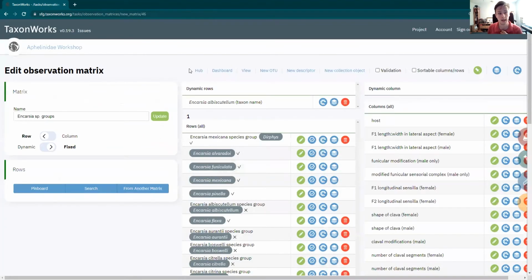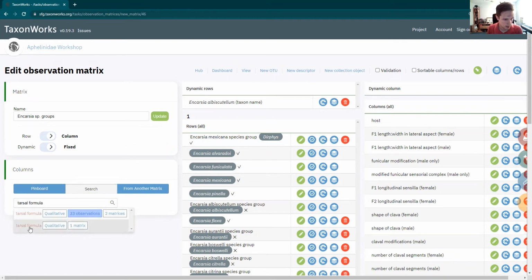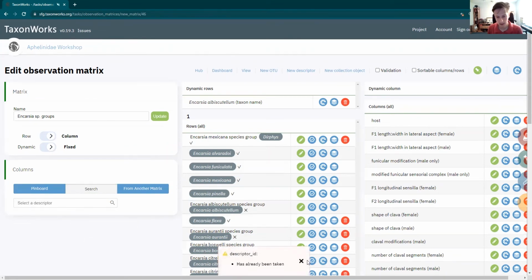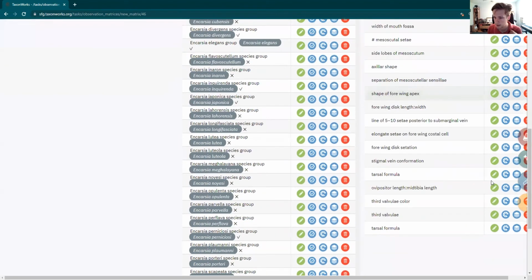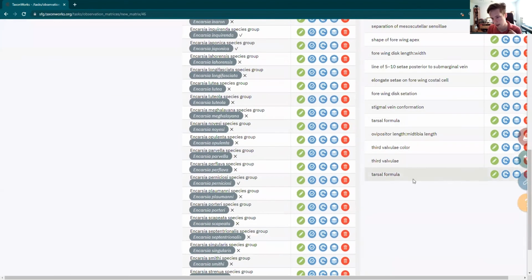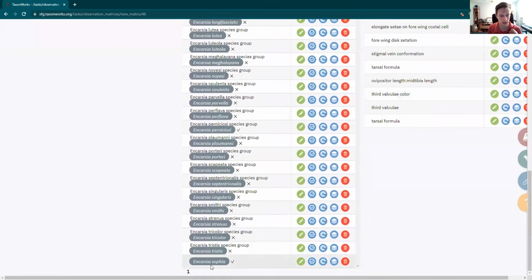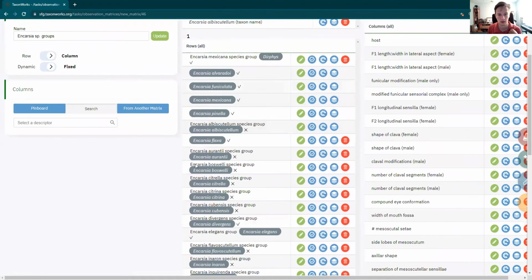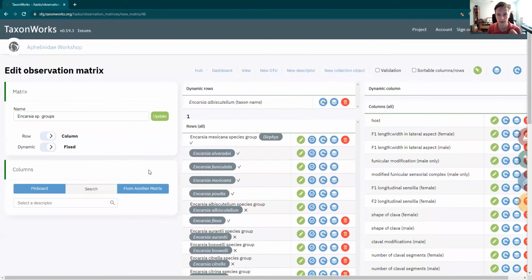So now that we're back in the edit observation matrix hub, I can set this back to column. And if I search tarsal formula, you can see it right here. It's not a great option since I've already used that, but when clicking that option, there it goes. It shows up right at the bottom. And I can begin to code that character for all of my OTUs that are in the matrix.